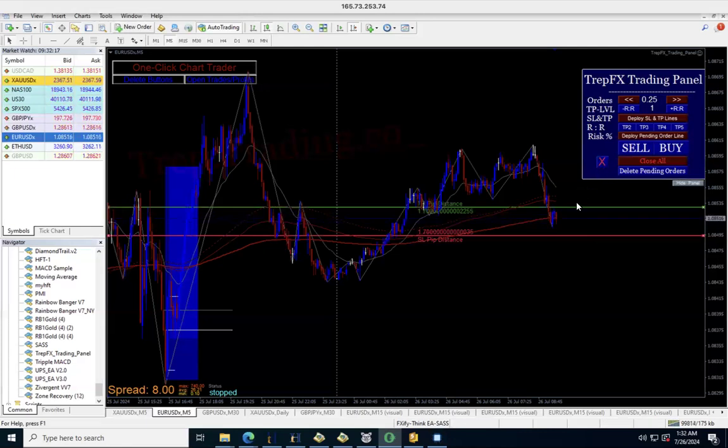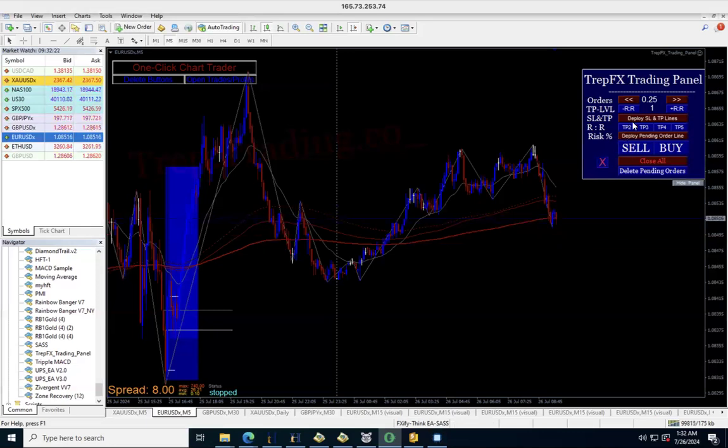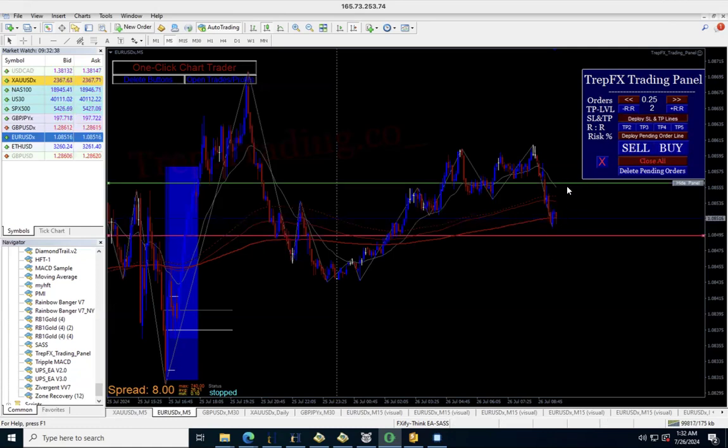I can drag them, right? But if I go 1 to 2 by clicking that button, let's just say 1 to 3, and then we press deploy lines. Now it's going to put it at 1 to 2.